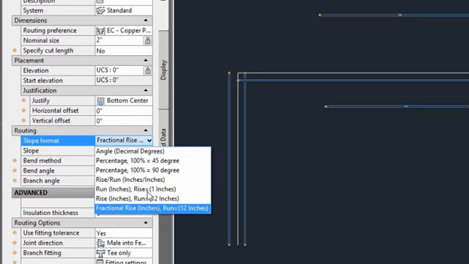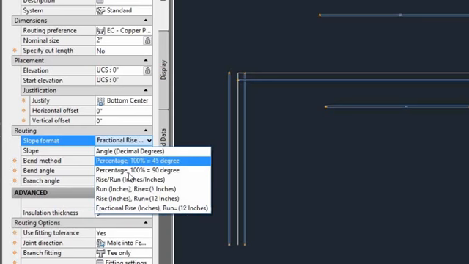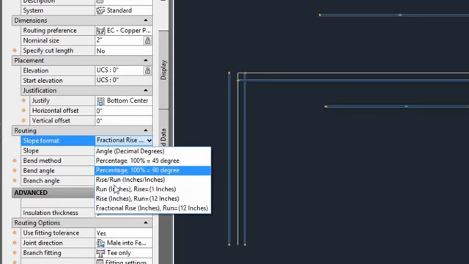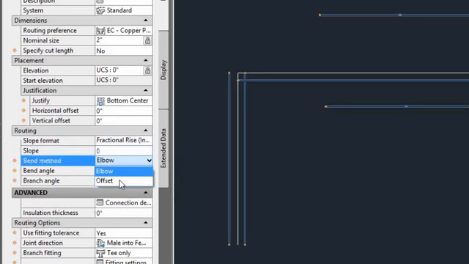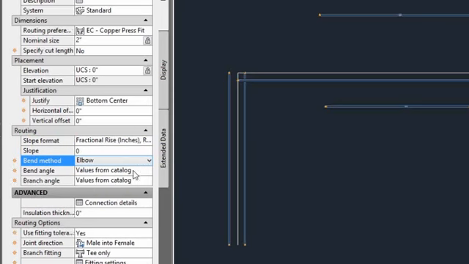This bottom one here, you can use different types of setups here, your choice of what you want to use. Bend method, elbow, or an offset. 99% of the time you're going to want to have this set to elbow and have your bend angle and branch angle get the values from your catalog.